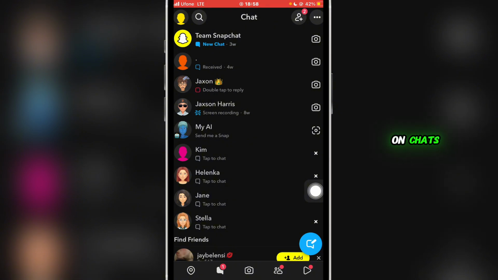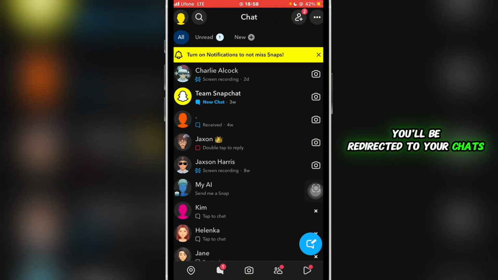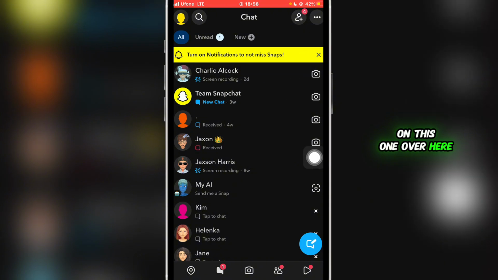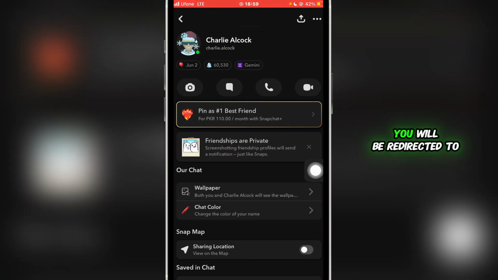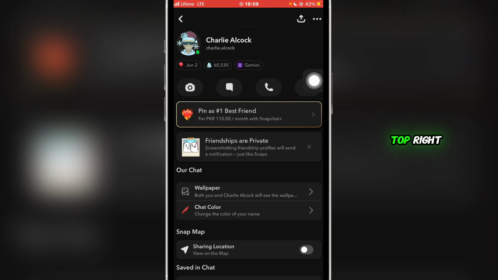And once you do click on chat, you'll be redirected to your chats. So you need to open the profile of the specific person for whom you wish to unmute the location. For example, I'm going to click on this one over here. And once I do so, you will be redirected to the profile. And then you're going to click on these three dots at the top right.